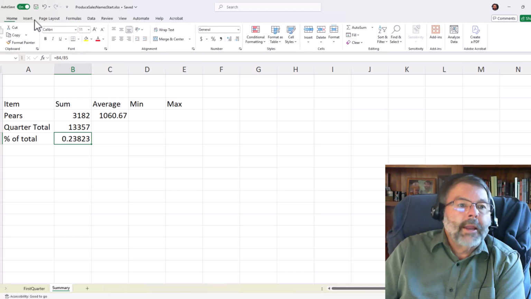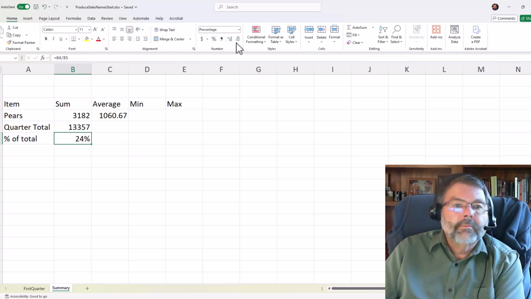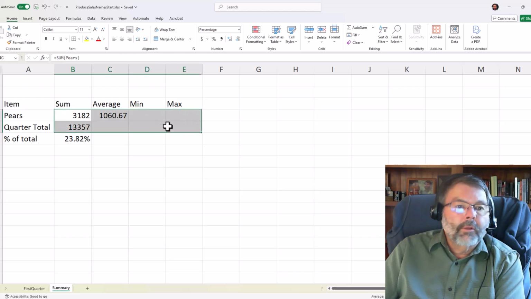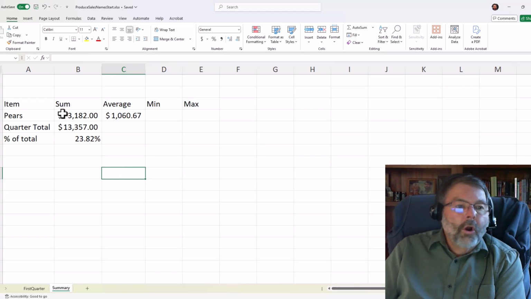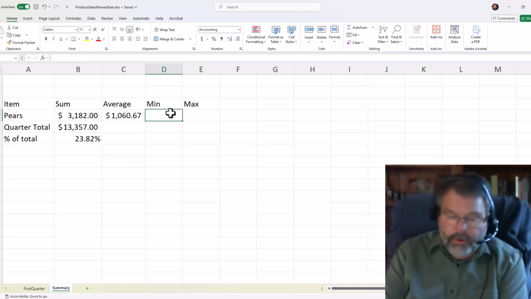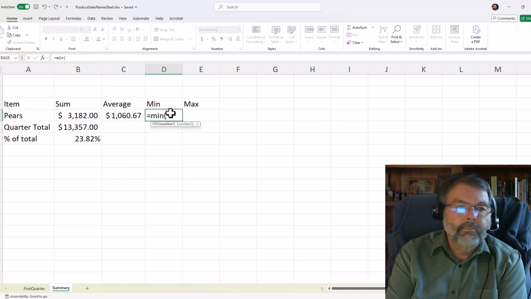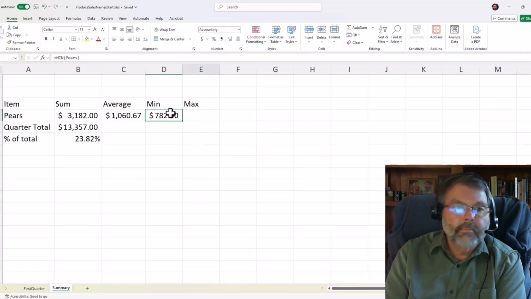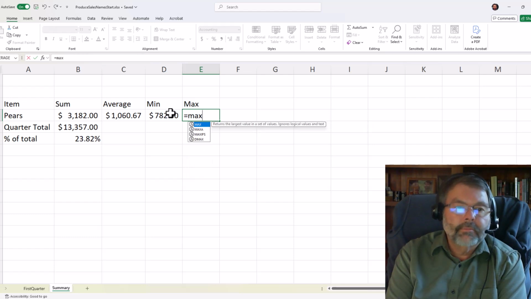Let's go ahead and format that as a percent. Okay. We're also going to format all of these as dollars and cents here. Okay, now I'm going to go ahead and put my min back in here again, back to pears, and my max.